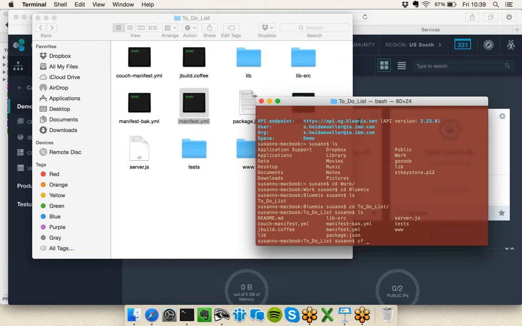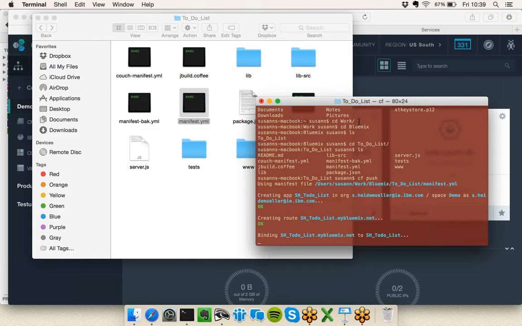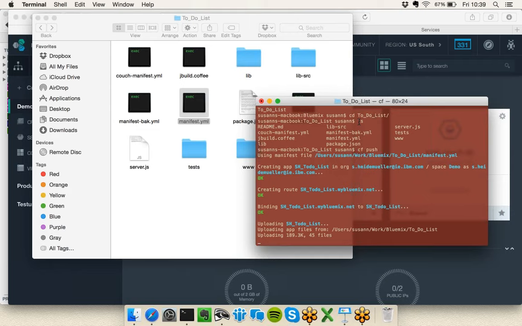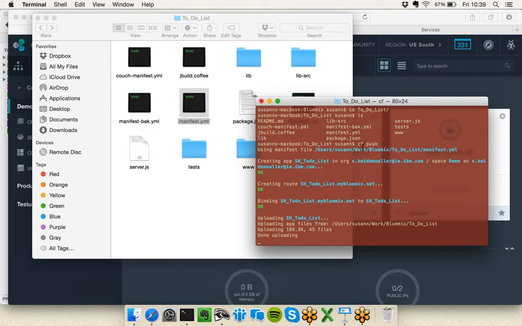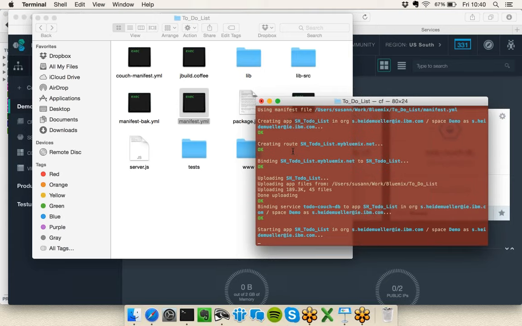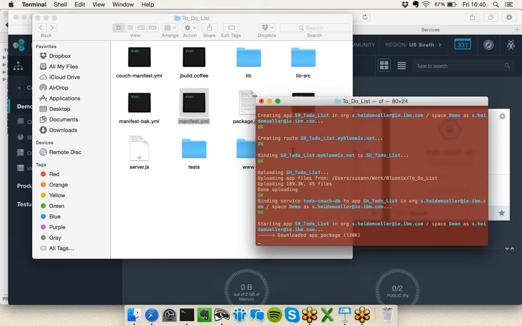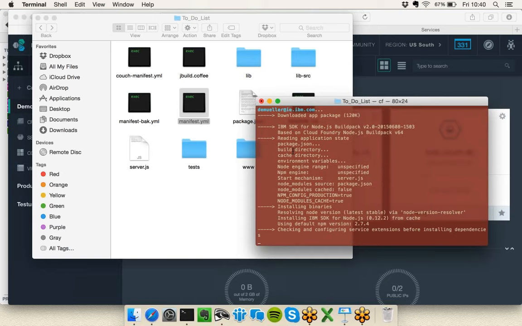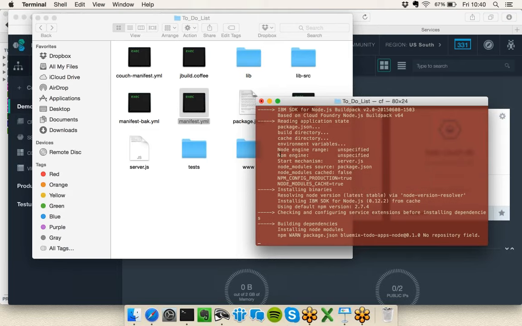So now all I need to do is type in cf push, and that is a command which will tell Bluemix or Cloud Foundry to take my local code and put it up there. So we can see a little bit what it's doing there. We can see that it's using the manifest file, and it's taking the information out of the manifest file to do its job. So we can see it's creating the application with the name I gave it. It's creating the route so I can access it. And now it's actually binding the route to the application. And then as it goes further, we can see that it's uploading the data. And then it's actually taking the service that I already created in Bluemix, and it's binding that to that application. And now it's just going to start the application up.